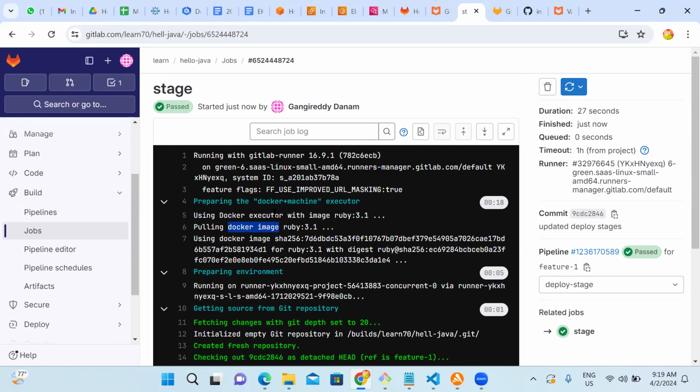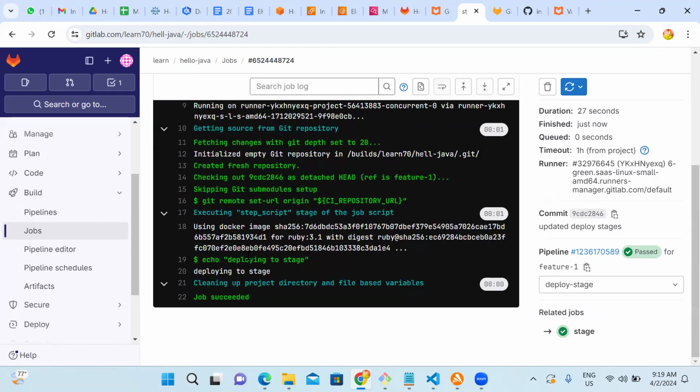Are they bringing any server or something like a Docker image behind for us? They're bringing one Docker image. The image is called Ruby. Some Ruby image they're bringing, and they're running these commands on top of that. They're running your commands behind.